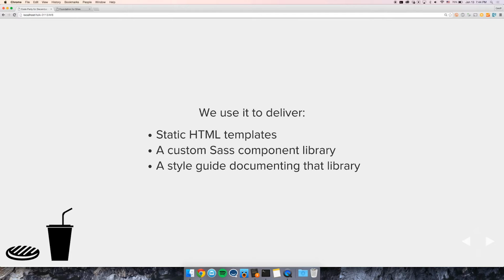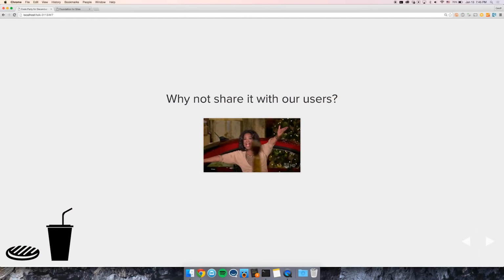We will deliver static HTML to clients, and we will deliver a really kick-ass set of CSS components, all written in Sass, very well organized, and all very well documented with a custom style guide that we designed just for that client. And we do all of that with our client template. So we wanted to take all those bells and whistles, the things that we use in our internal process, and give those to the community. Right? So why not share that with people?